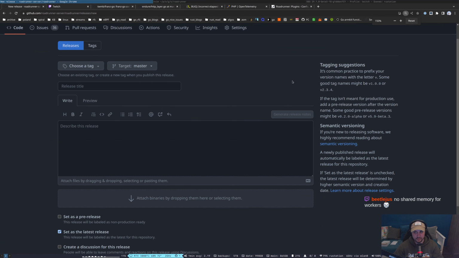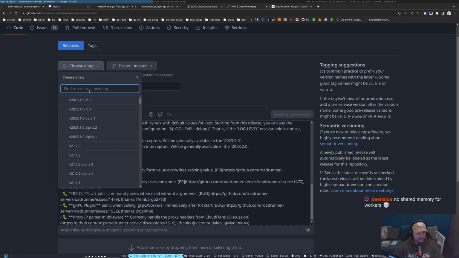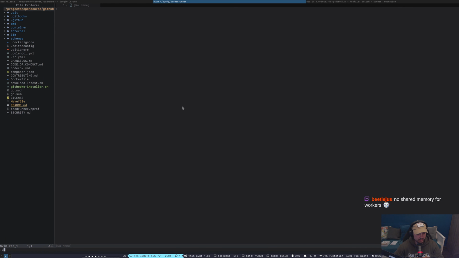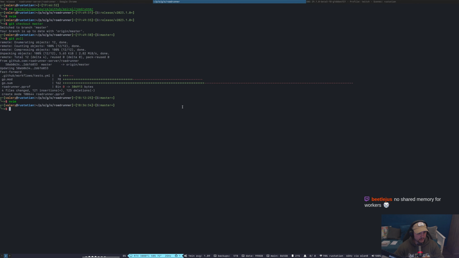Now we'll see how we are releasing RoadRunner. First of all, we have 2 branches, master and stable. Generally we release under stable, and when we release some version under master, we also force push this version into stable. But now let me just check. Git push force origin master stable.